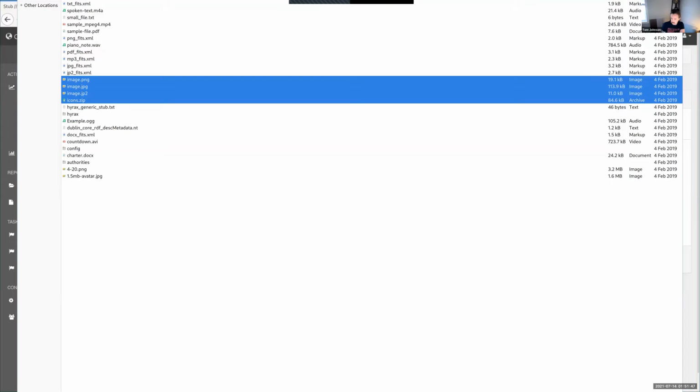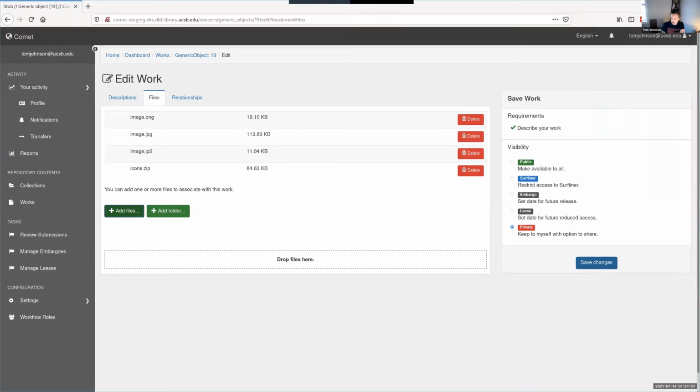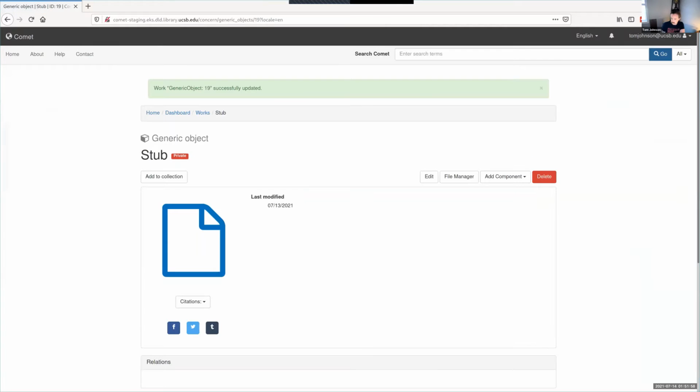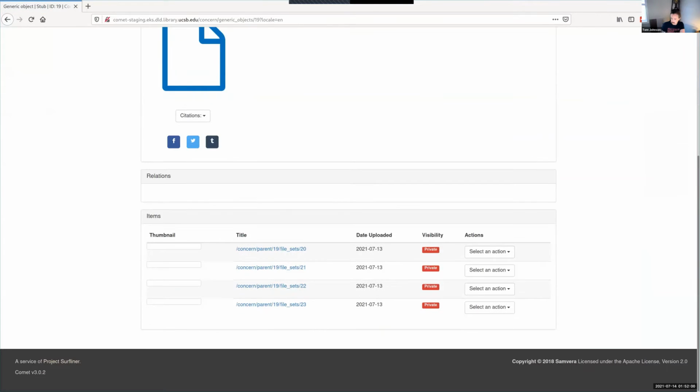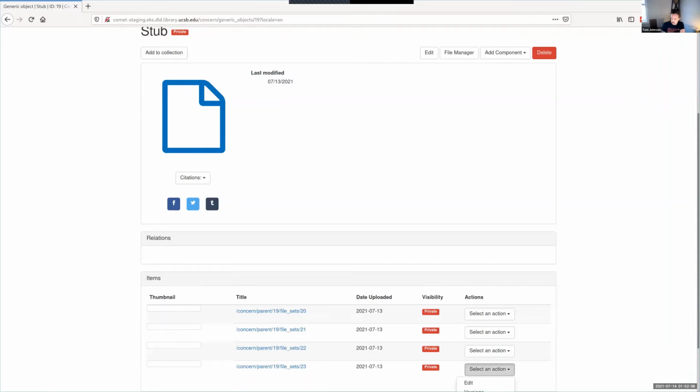I'm also demoing the range of file attachments allowed. We've got various images and a zip file attached here. We're not doing much different with different kinds of files at this point. But it's certainly conceivable that we could do different things with them.